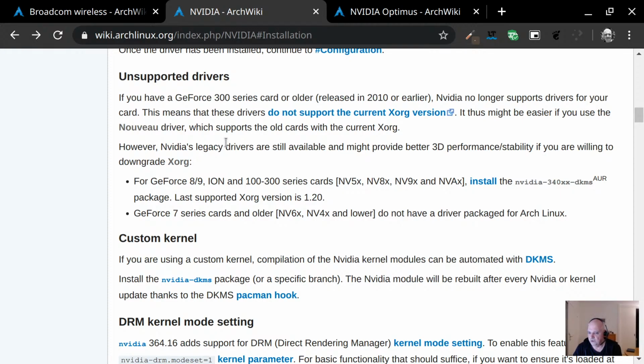You can still use the original NVIDIA drivers if you go to the Arch User Repository with the NVIDIA 340xx. The only problem here is that you will have better 3D performance, but they will not support the latest version of Xorg. The latest version supported is 1.20. So it's a compromise here: whether you want better 3D performance and stability, or you want the latest version of Xorg.